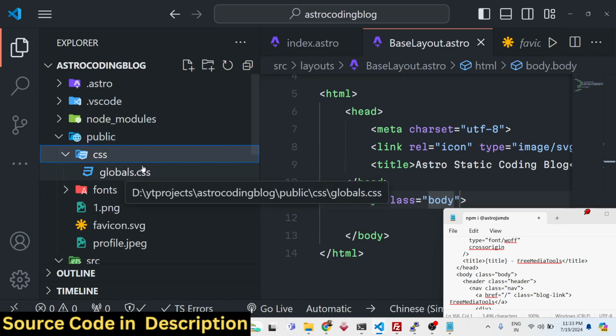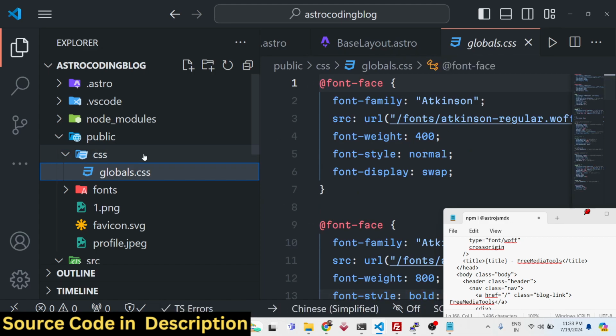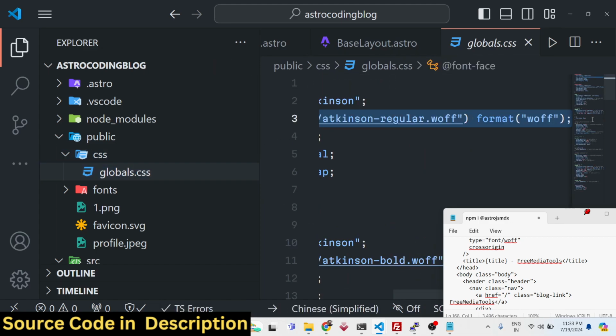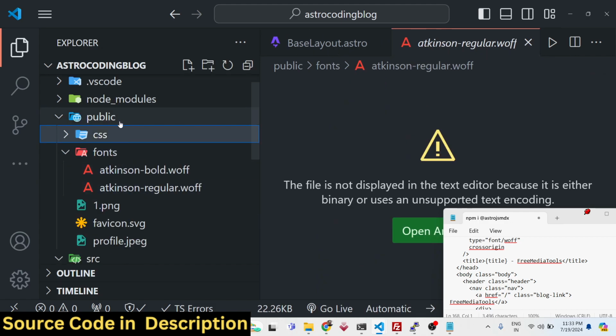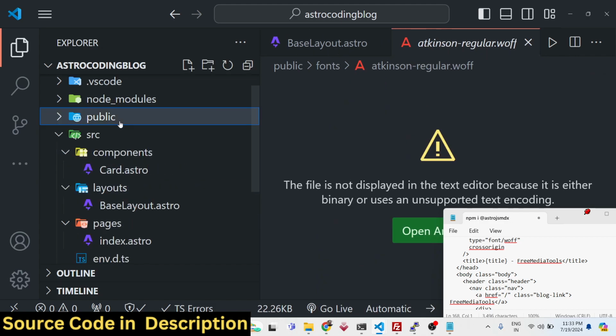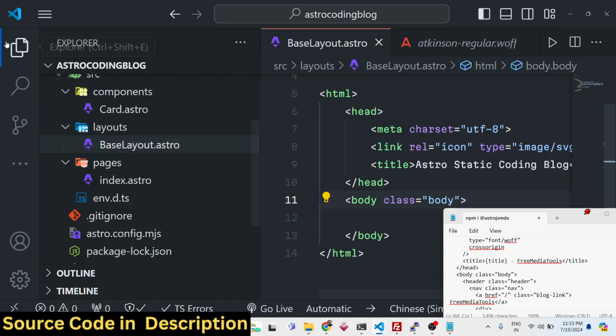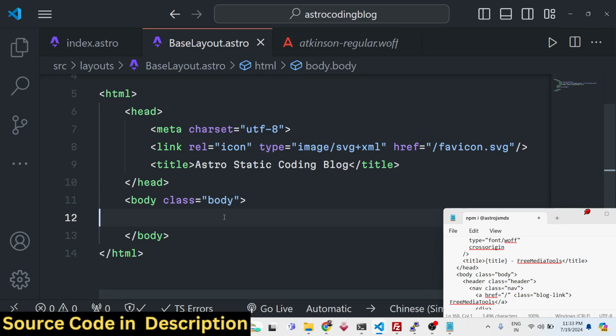This is the global CSS. The styles which are necessary we are including. You can see we are using the fonts. These are the different fonts which are used for this project. So just make sure that you purchase it. Now coming back to the project, we have the base layout file, and right inside we'll be using these classes that we defined in the global CSS.